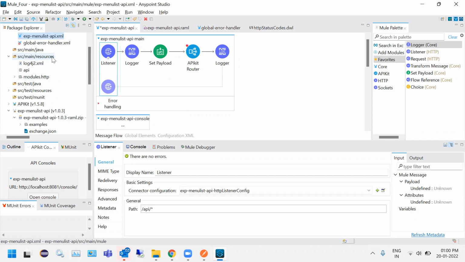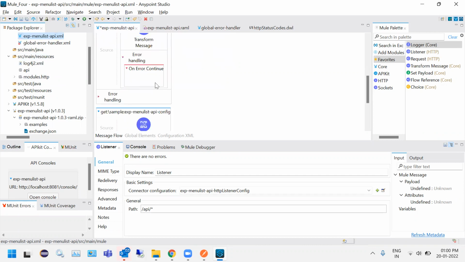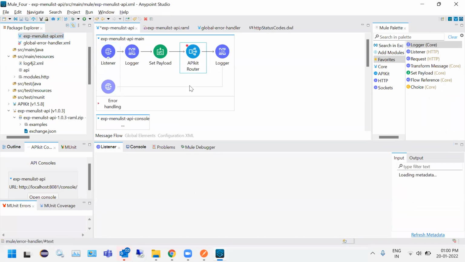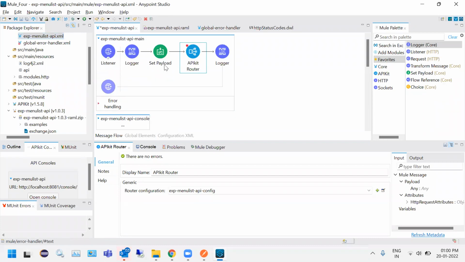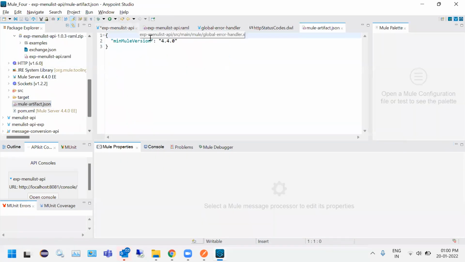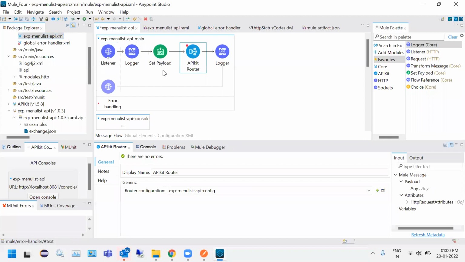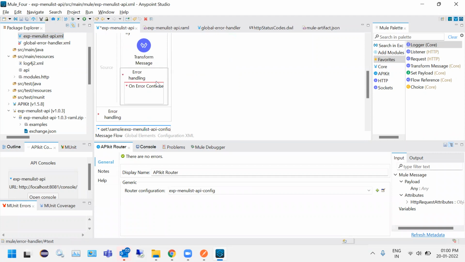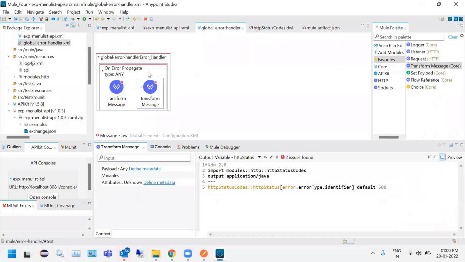We are not there yet. We haven't come to application configuration yet. We are still in the basics: how the listener works, how the APIkit router works, how the console works, and how error handling works. Once you are clear with these topics, then I'll take you to application configurations, using mule-artifact.json and how you can use this file. I'll explain all these things. But you are clear so far, right, with respect to the APIkit router, the APIkit console, and how error handling works?